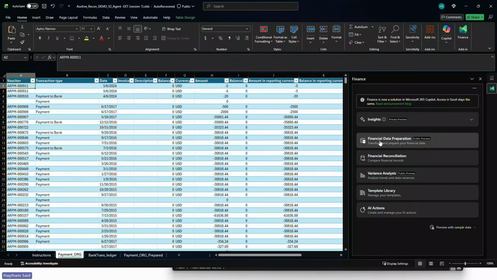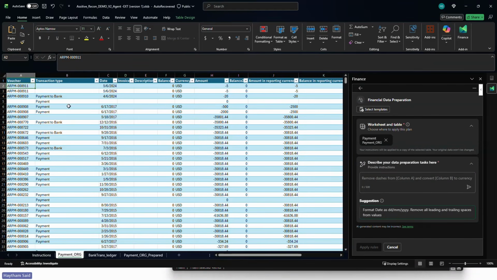So I'm going to click on financial data preparation. The first thing that is required is that you need the data to be in table format. So if you have a source data that is not in table format, you can basically just format it as a table from Excel and you should be good to go. So now you will describe what exactly you want. So here I have a prompt that I'm going to paste. And before I paste this, based on the column name, it gives you some examples that you can use. You can format the date, you can remove leading and trailing spaces, you can remove dashes, you can do pretty much a lot of things.